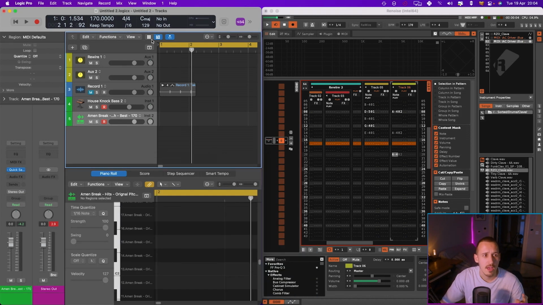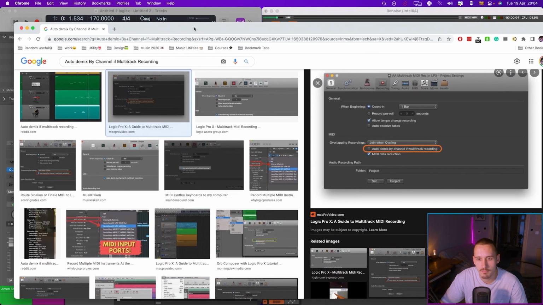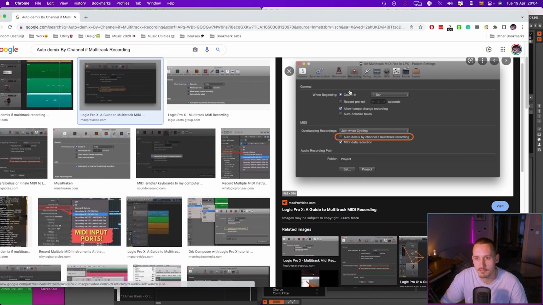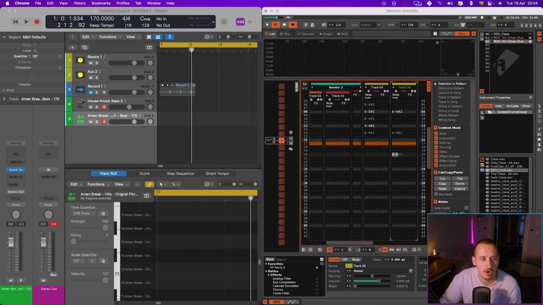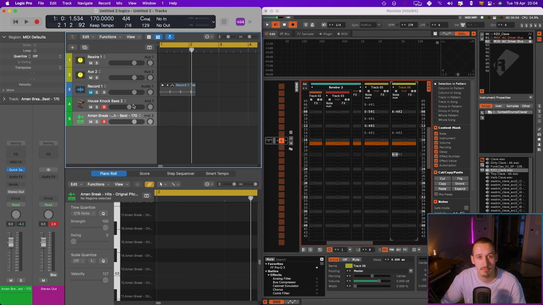One thing that in the newer version of Logic isn't so much of a problem, but in older versions it is, is this sneaky little setting in Logic. I've got a picture of it here, and I remember this from having to find it before. In your project settings, in recording, you want "Auto demix by channel if multi-track recording" ticked on. That's going to help you when you arm these different MIDI tracks. It's going to record all the different ones when you want to record MIDI from all the different tracks. So that's one sneaky little setting you want to be aware of.